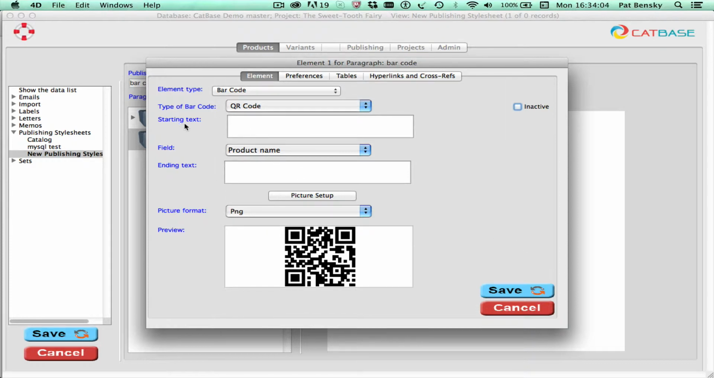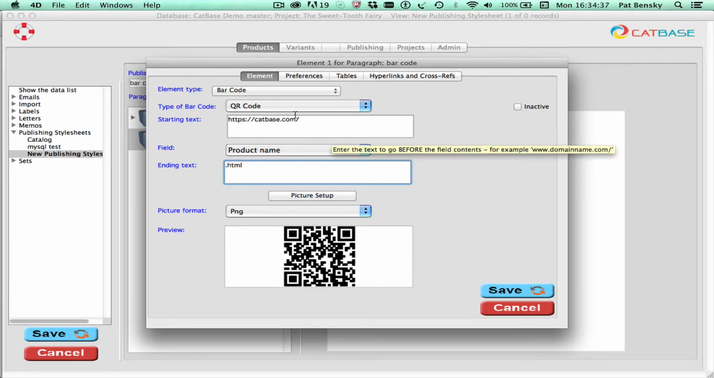Now notice these two fields here, starting text and ending text. At the moment, our code simply contains the data from this field, product name. But in order to create a link to a page on the website, we need to add a bit to that. So for example, we might have at the beginning https catbase.com/ and at the end we might want to tack onto that .html. So now what we're going to get is a link that consists of this starting text here, the actual product name, followed by this extension .html.